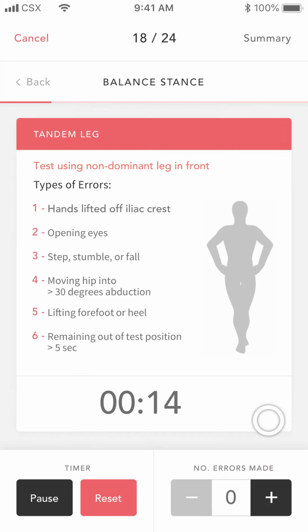In the Balance section, start by instructing the player which balance task you are conducting. You can show them the graphic to familiarize them with how to stand. During the task, look out for and record errors. The errors you should look for are listed on the screen. To record the errors, press the plus or minus buttons on the bottom right-hand corner. Once the timer has reached 0, the Continue button will appear to move on to the next test.